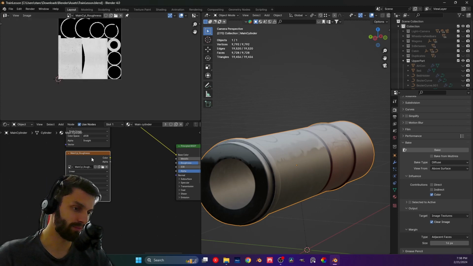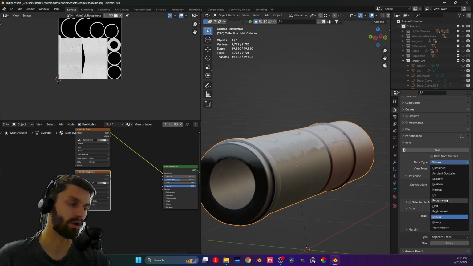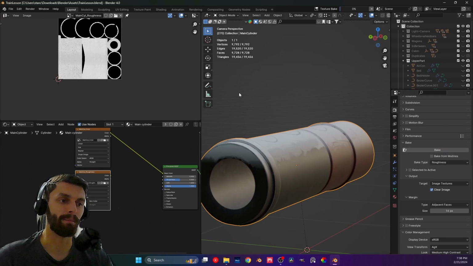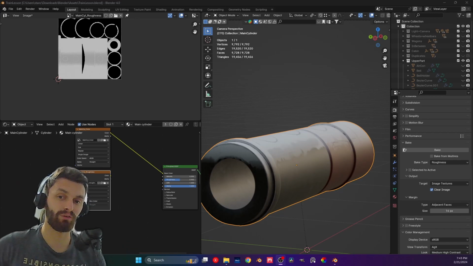So having this, again, make sure this is selected. Make sure your object is selected. And in the bake here, you need to go from diffuse to roughness. This is pretty easy to get. And all you gotta do from here on out is just bake. All right, so we are done. The roughness map is here and we are ready to see how it looks.